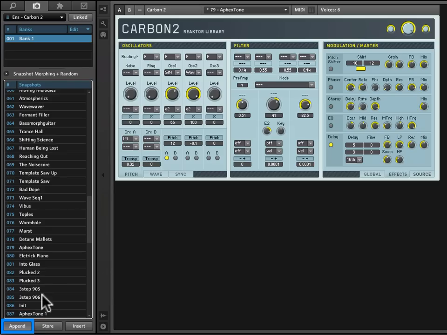So Aphex Tone has now appeared in the next open snapshot slot, which is what append does. It's going to find the next empty slot in the snapshot bank and put your snapshot in there. And if there are no empty slots in the snapshot bank, it will move on to the next one. And if there are no empty slots anywhere, it just won't do anything. But here it's dropped our snapshot in here with an Aphex Tone 1 file name. I want to change this to Aphex Tone Delay. And now I come over here and I press append again, and now it's in there in snapshot slot 87.